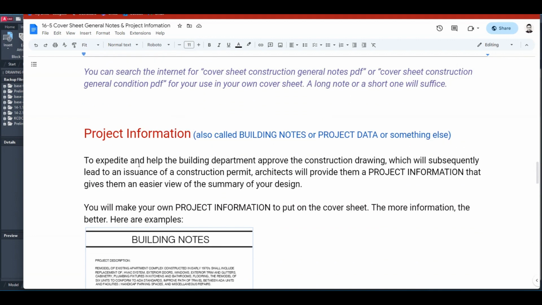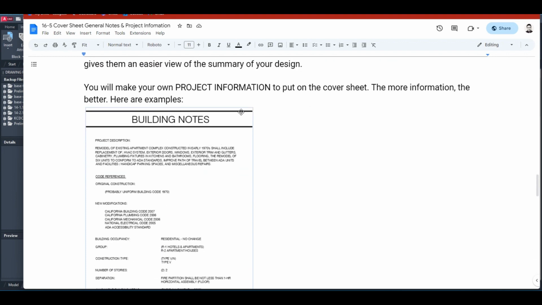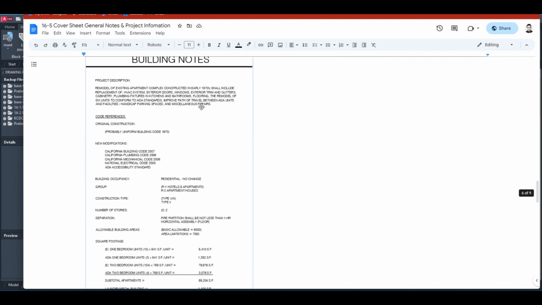Why do we do this? When we present the drawings to the building department so that we can get a building permit, they're going to go to plan check and look at our design, whether it meets ADA code, whether it meets building code, and all that other stuff. To help them see the summary that we did use the building code and ADA, and we did calculate the area and occupant load and all that stuff, we provide these building notes on the cover sheet. Here's an example.